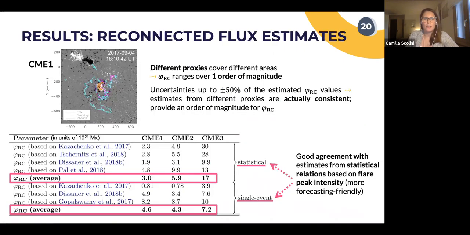In this case, I expanded the methodology to estimate the reconnected flux, not only through the post-eruptive arcade, as I did in the previous study, but also considering flare ribbons and coronal dimmings. Here I'm just showing you, for the first CME, how the areas covered by the various proxies differ and how they map to very different regions in the photosphere.